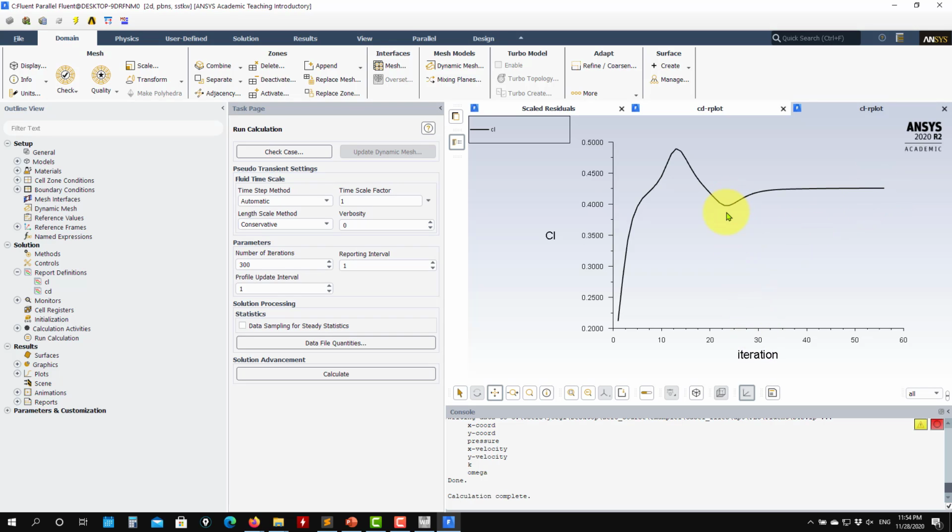But for instance, if you stop the simulation here at iteration, let's say 25, these are still oscillating. So you have to be careful. You need to let the simulation run for a long time so you are sure that the quantities that you are monitoring, usually integral quantities, forces, or heat flux, are not oscillating anymore.